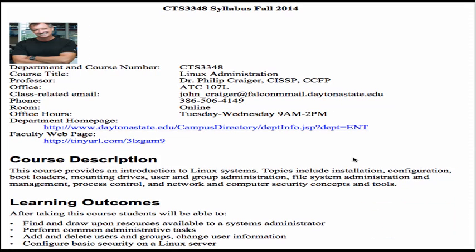So at the top of the syllabus, which hopefully you've downloaded and started to read, we've got a lot of information about the basics of the course and the location and my office hours, so let's go over those quickly. My office is in the Advanced Technology Center, 107L, which is off of Williamson Boulevard. It's not on the main campus.